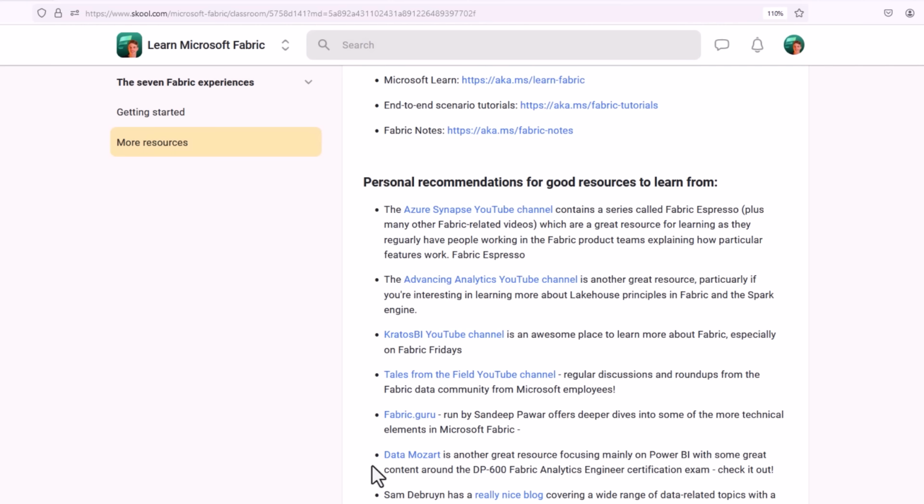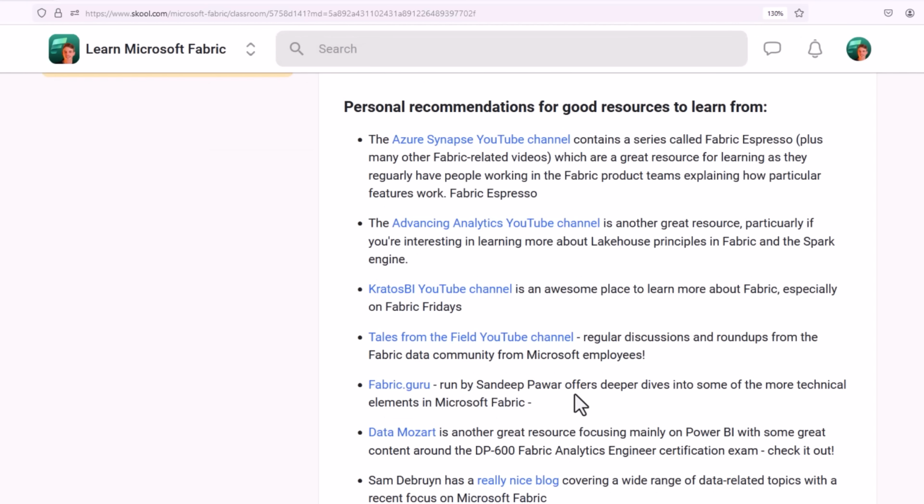Another one is Data Mozart, focusing mainly on Power BI, but now he's producing a lot more content on Fabric, particularly recently around the DP600, which is one of the certification exams. Well, it's the only Fabric certification exam currently that allows you to become a certified Fabric analytics engineer. So if you're interested in that, I definitely recommend checking out Data Mozart.